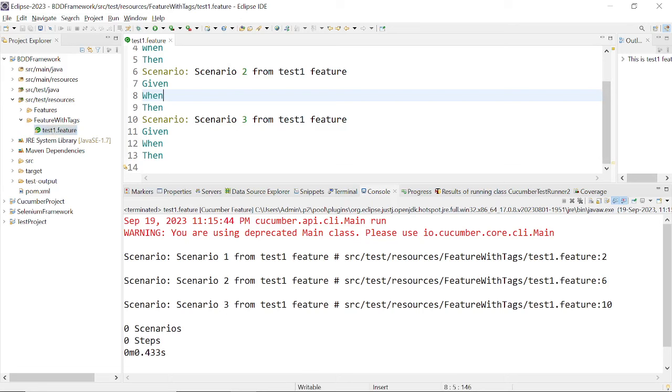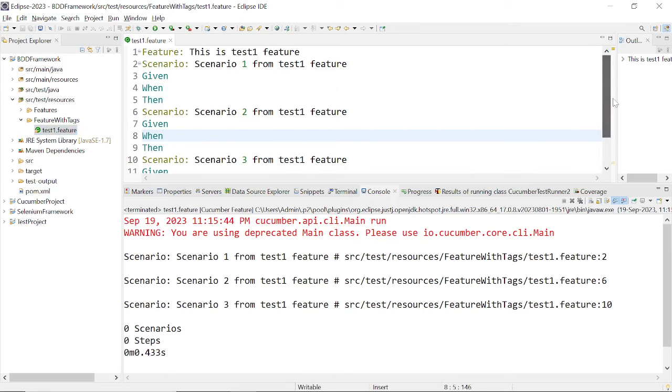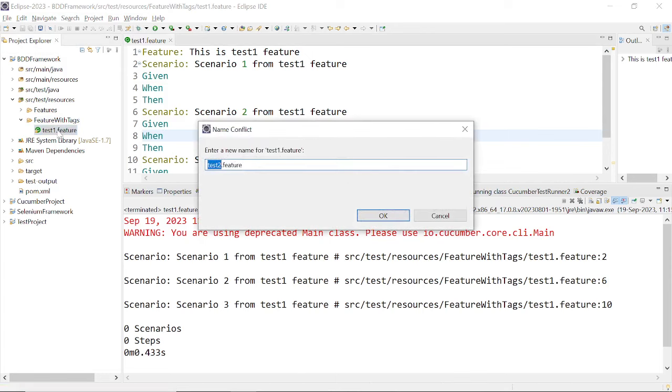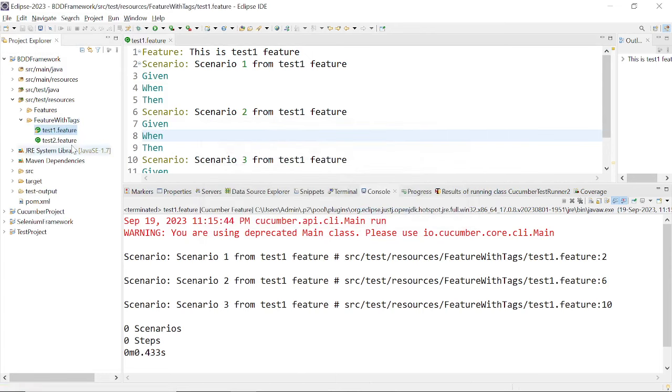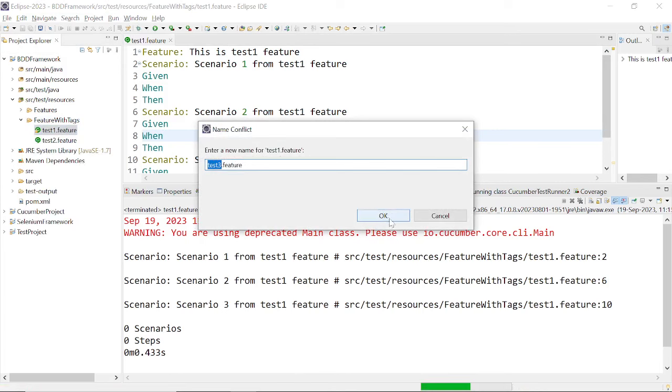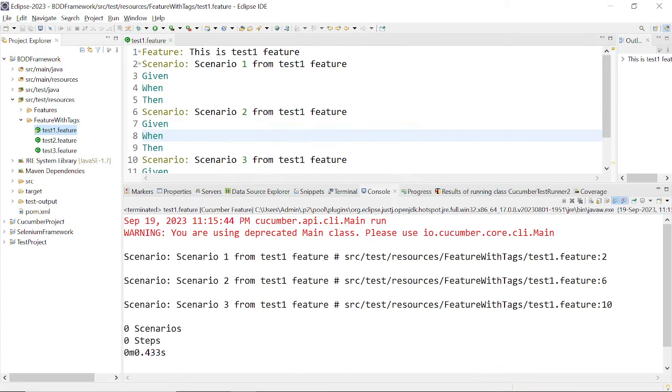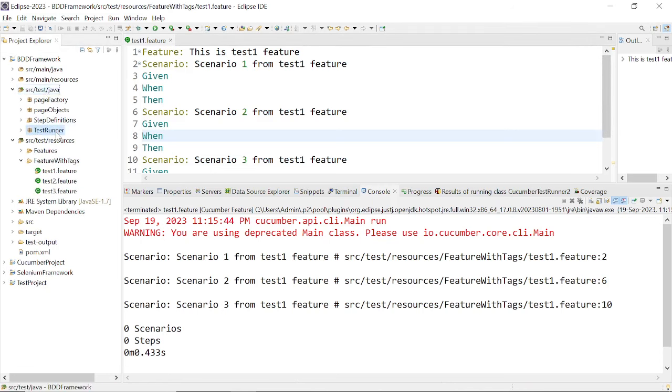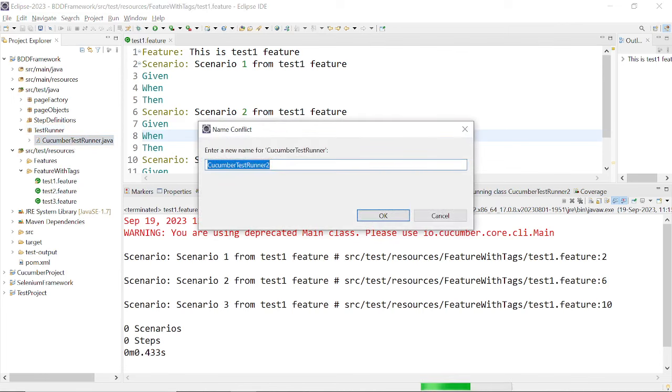All right, so for now we can just leave it as is, and we can just create a test copy of this, test 2 and test 3 dot feature file. Okay, and now just come back to this test runner. We have the test runner, so let me just copy and paste it, like a Kokomo test runner for tags.